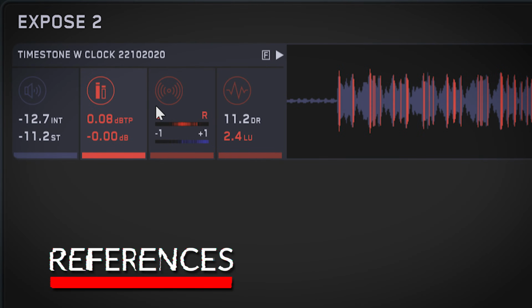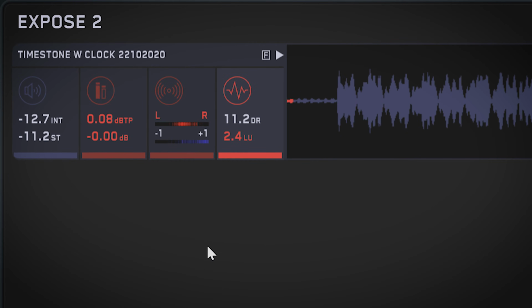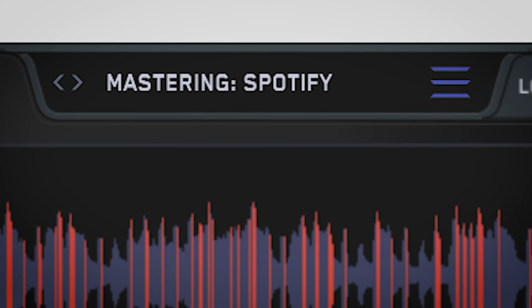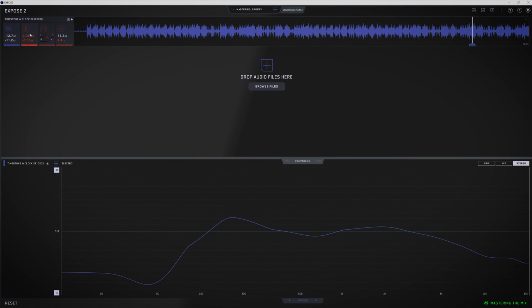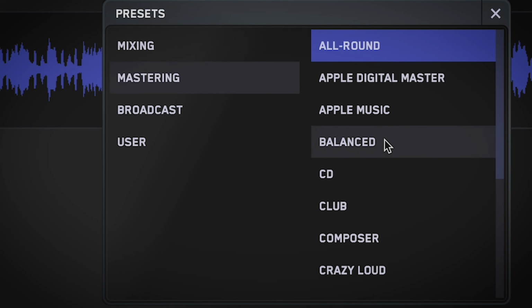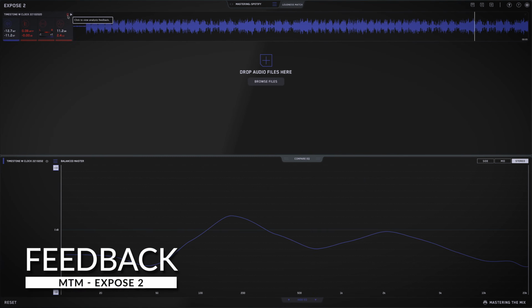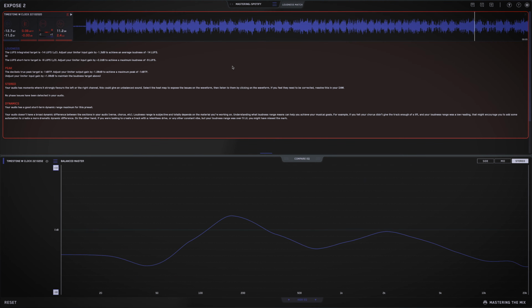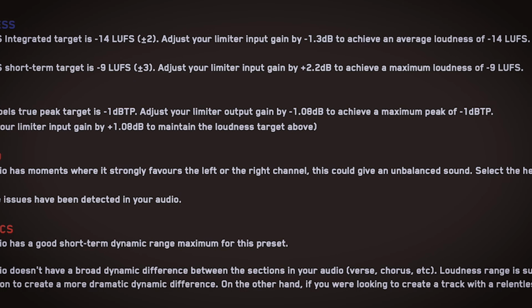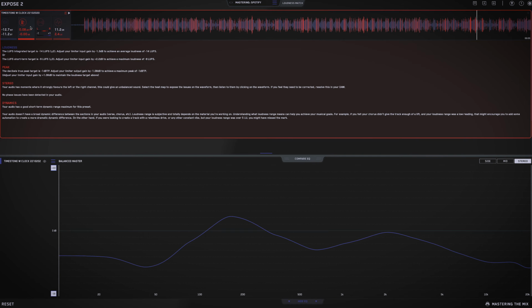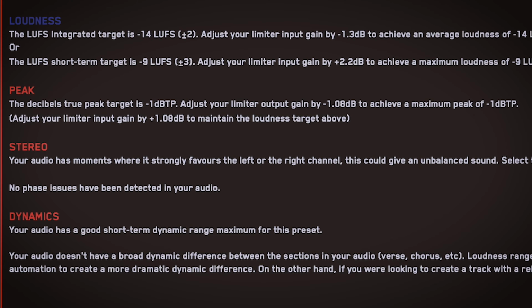For loudness, volume peak, stereo info and dynamics, the reference is one of the presets you choose here. The display will show you if everything is fine in blue, and if something needs attention, it will be shown in red. This fully depends on which reference you have chosen. My reference now is mastering Spotify. By pressing F here, you will see exactly what can be done to fix the issues found by Expose. Expose gives the recommendation to limit a bit more. There are true peaks happening, and the program recommends to adjust the output limiter gain with 1.08 decibels.